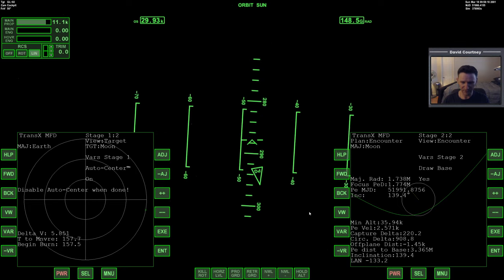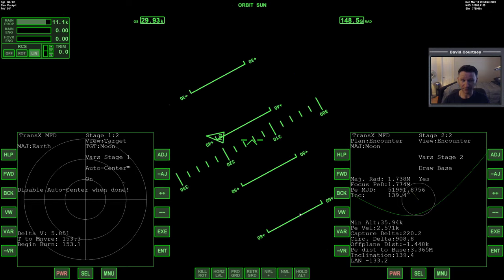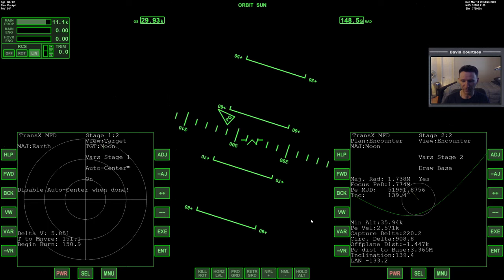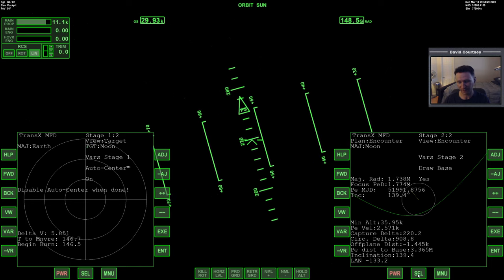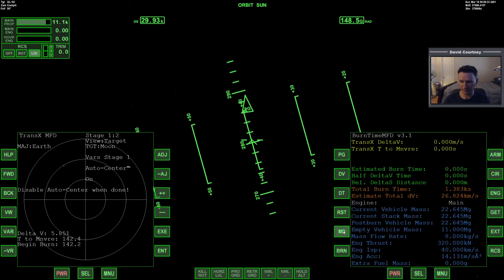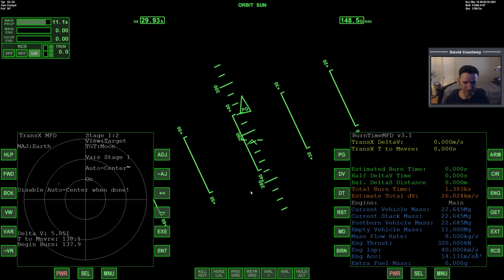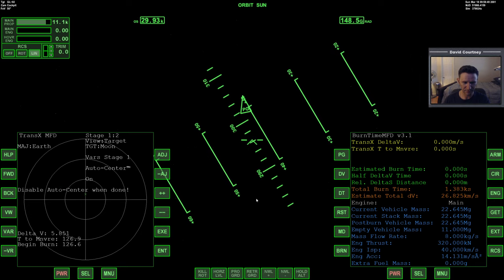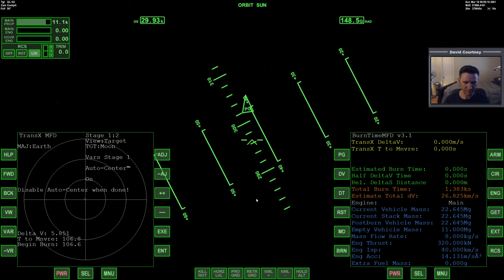Okay, so let's go to auto center. And we'll plan on doing this burn, which will hopefully get us in a decently low orbit around the moon while also having us in line with the base that we want to land at. So let's bring up burn time. Let's get the maneuver from burn time once TransX finishes settling here. Give it a bit of time warp to help that speed up. Okay, let's get the maneuver. And let's just go ahead and warp time forward.